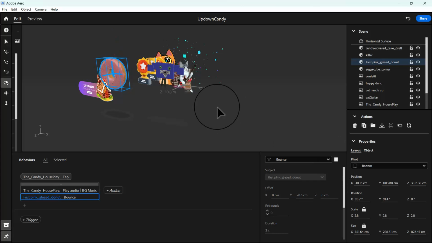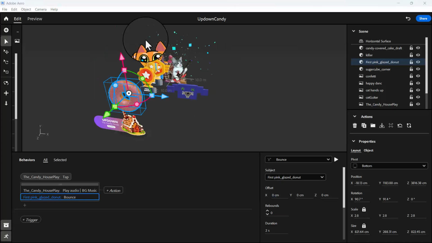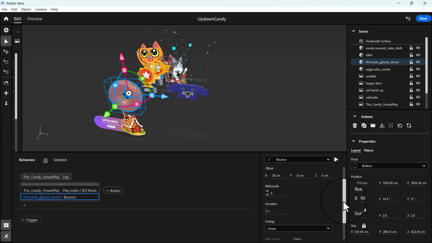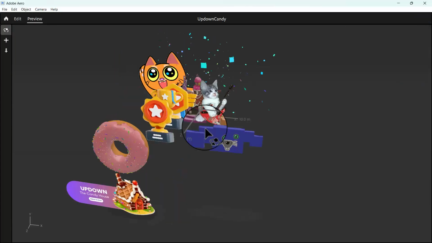Click on play. Try it again. So instead of the y axis, let's use the x axis instead. 20. And then we'll give it a rebound of, let's say, 3. We'll set it to infinite. So let's preview it and see what we have here.